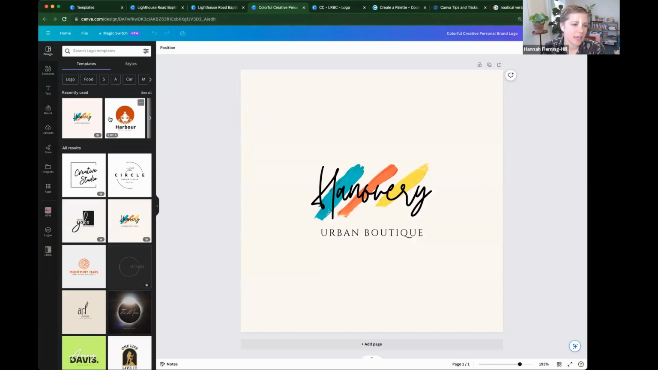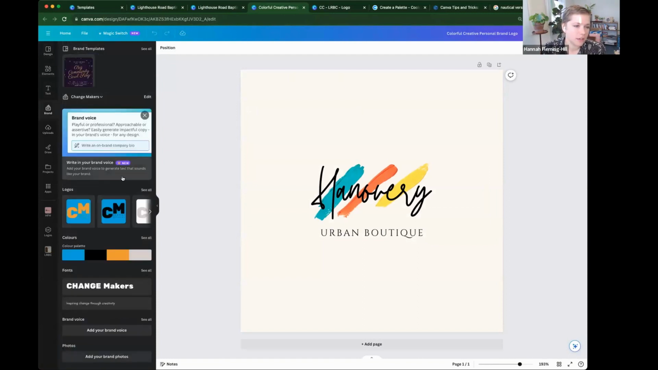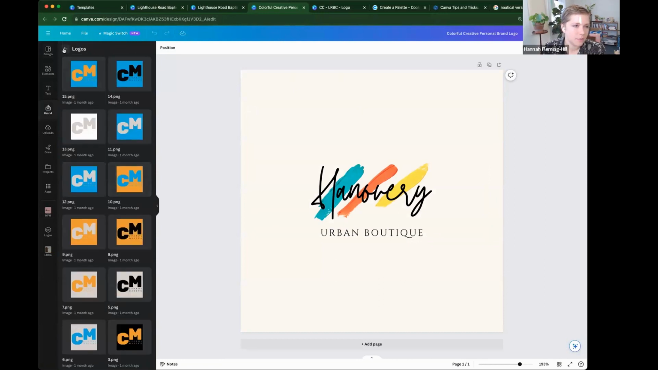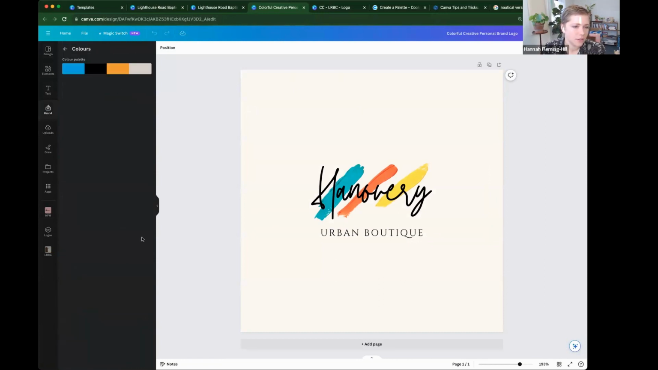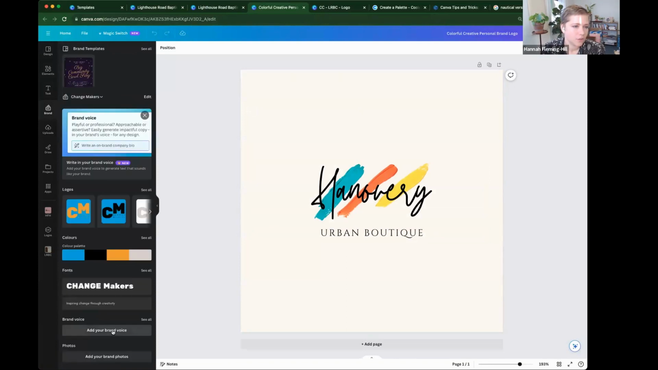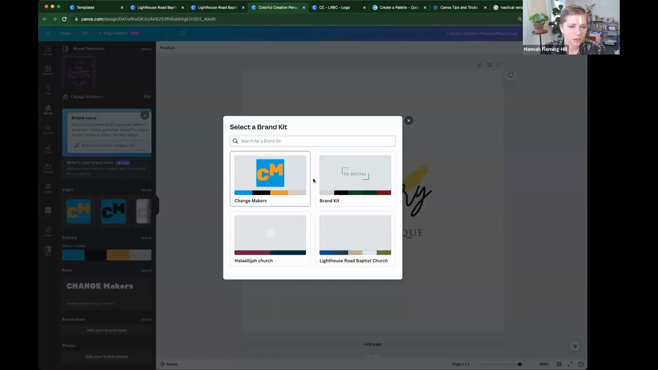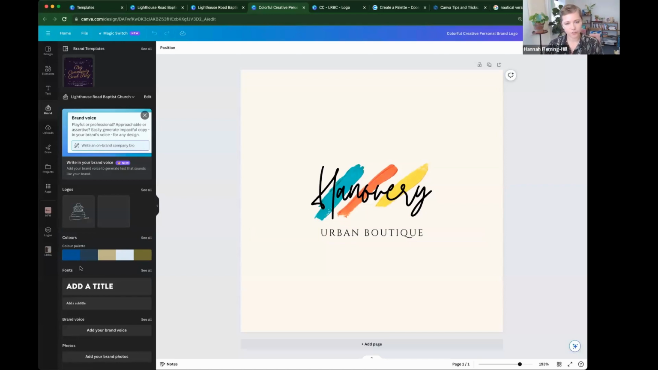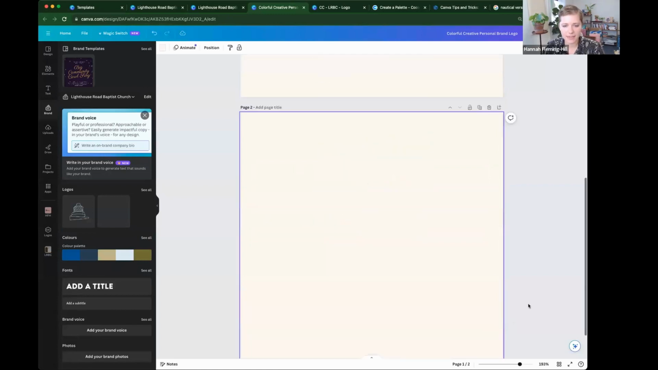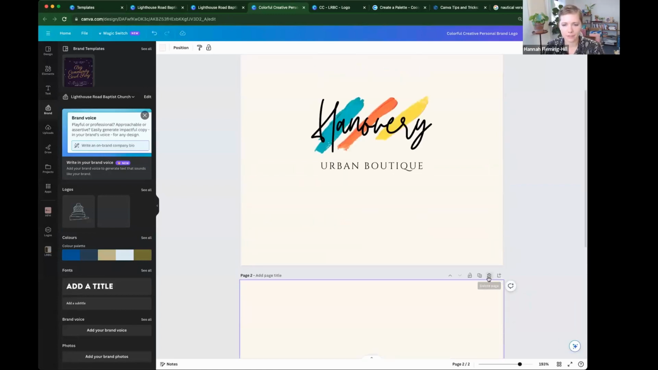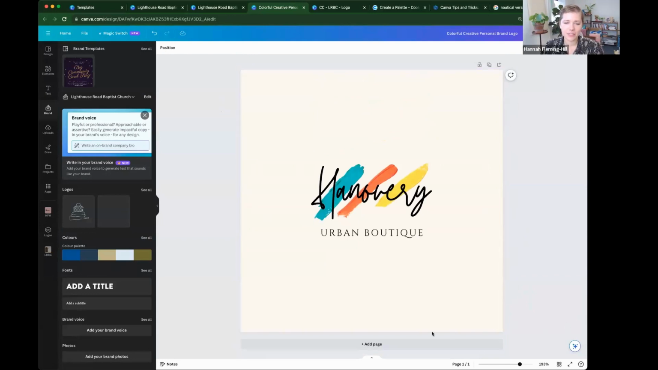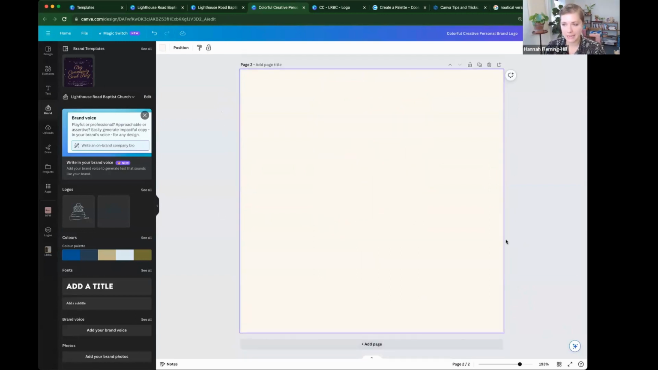So thinking then about, nope, that's not what I want. Nope. There we go. Right. So if I've got then Lighthouse Road colours there, what I can also do is I'm going to add a page. So hang on, if I do that. So that's the sort of, and this is on all of pages, all different designs. If you add a page, it will just add a blank page.